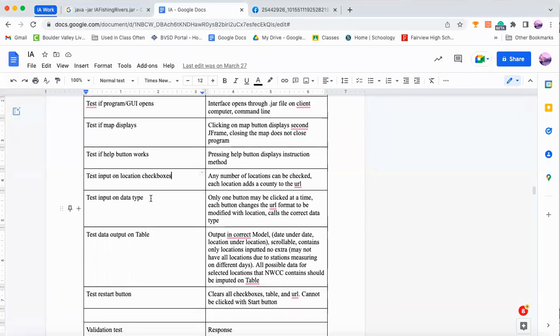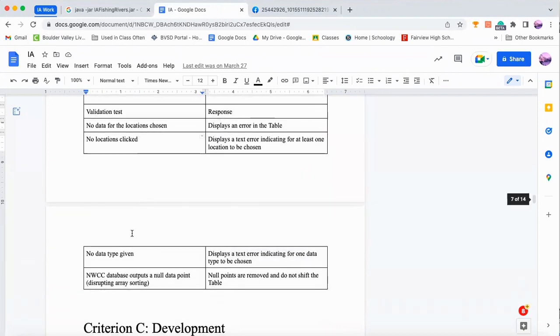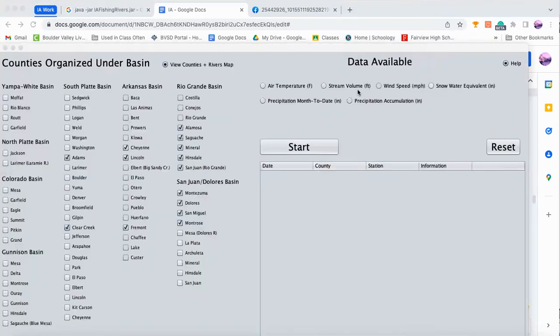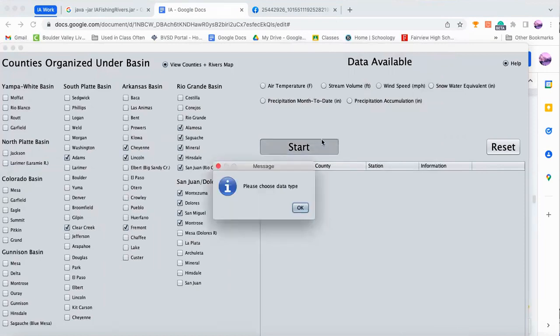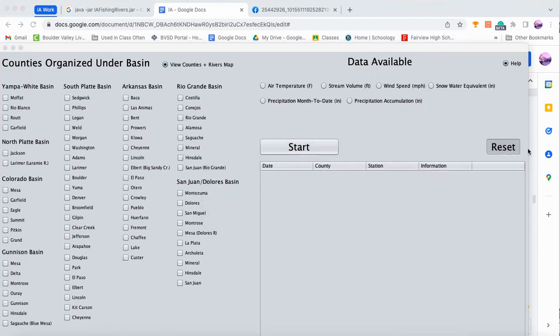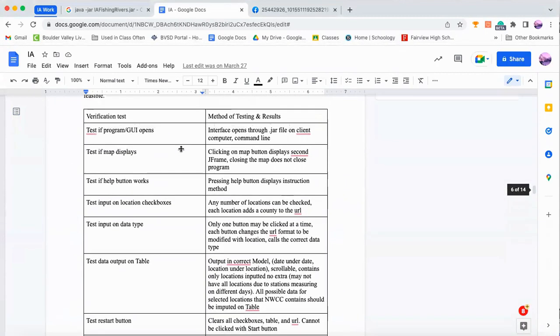Actually, right while we're here, I'm going to check if no data type is given, because right now I haven't chosen a data type. So let's try nothing and see what happens. Please choose a data type. Okay, perfect, it tells you what to do, and you get a little error. Checked. All right, next one.